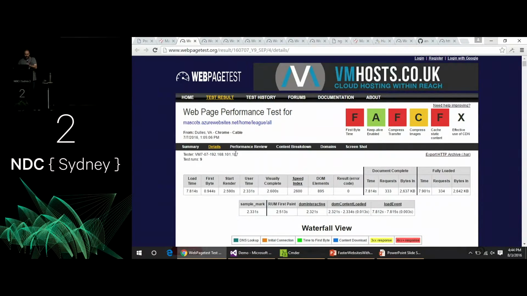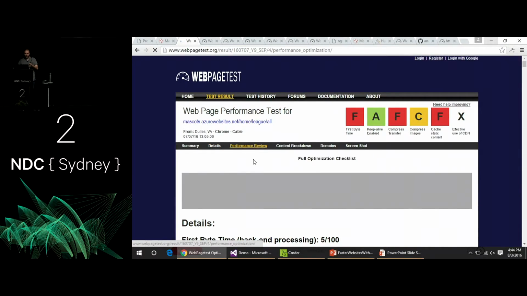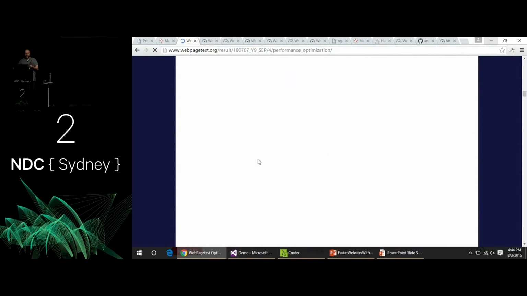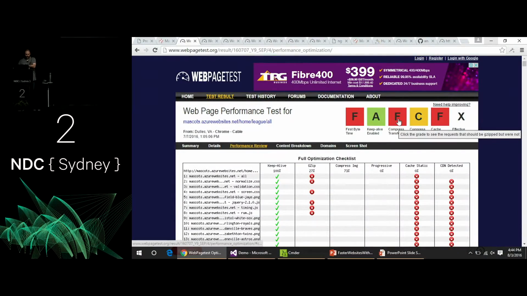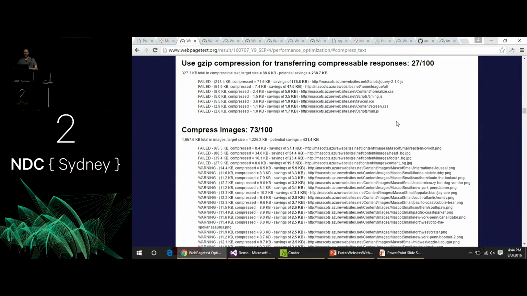There are other things you can do. Like I told you, there's the performance review, which tells you about each one of your grades, why you got that grade, and things you could do better. Let me scroll to the top here. Say I got an F on compressed transfers. If I click on it, it tells me that I have a lot of files that I could be compressing, and which ones I should look into. For most web servers, that's literally a configuration bit that you can flip, and it will happen automatically.